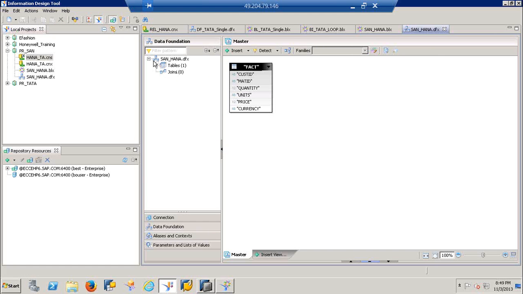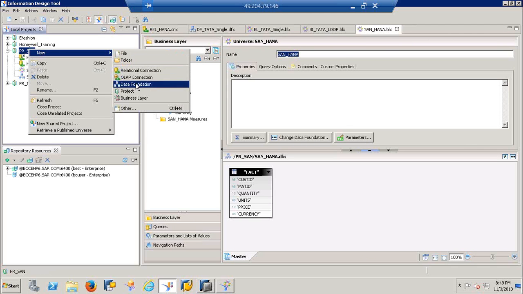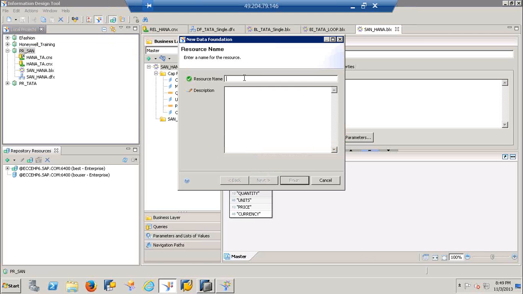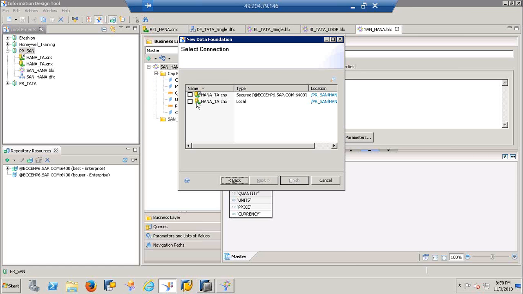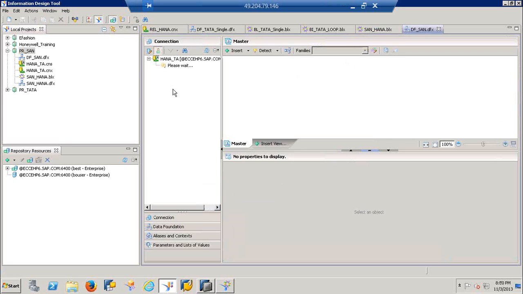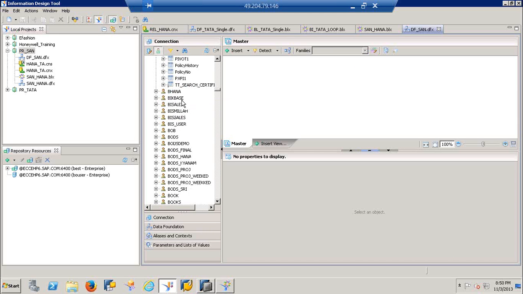We have connections here. So let's connect the connections. We can create a new data foundation. You have to make a secure connection. When you go for a new data foundation, here you have to choose, instead of this, this one: secure connection. Then same options. Then you can choose the files, then you can create a report on those files.